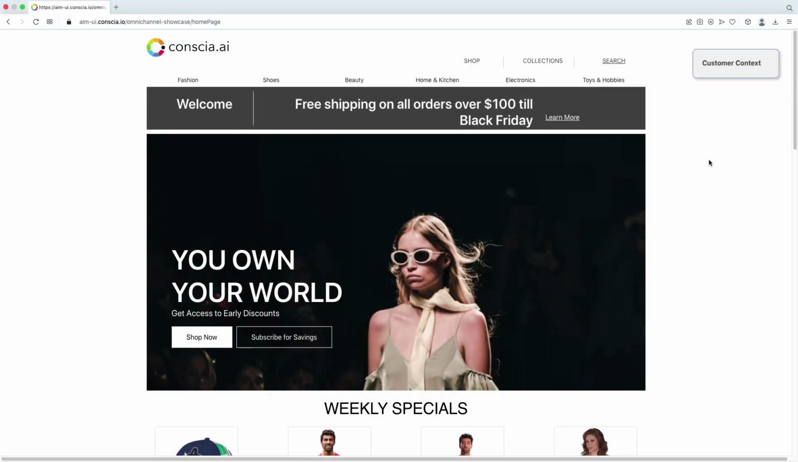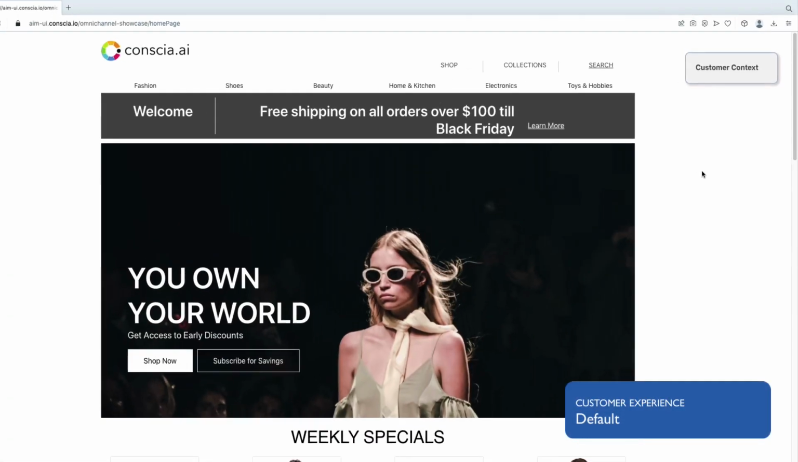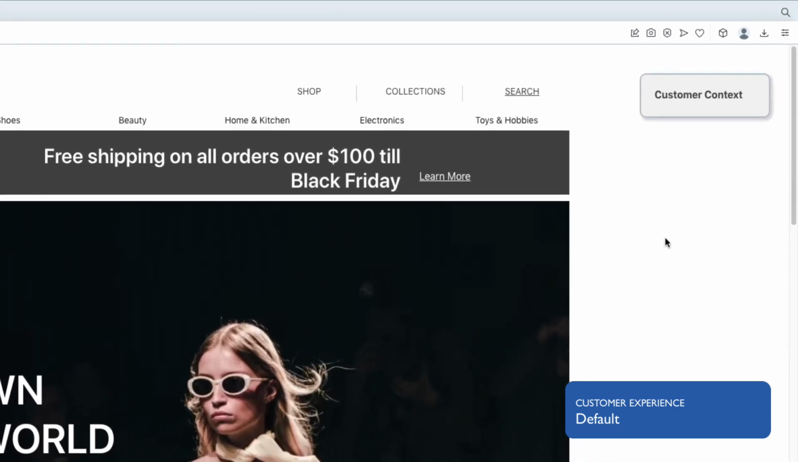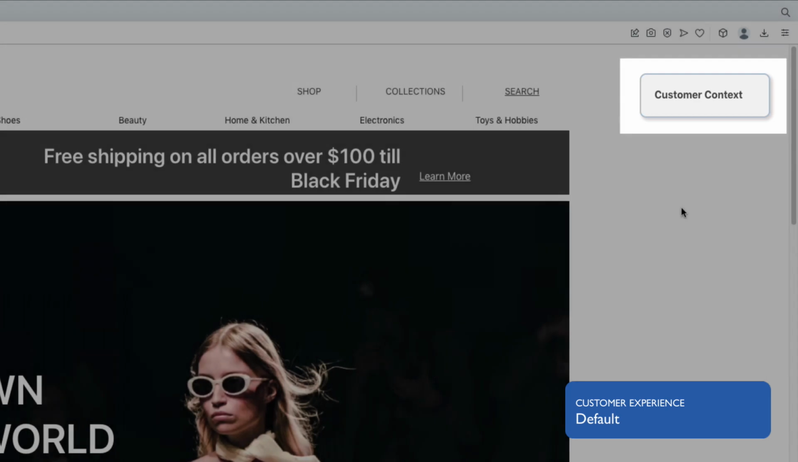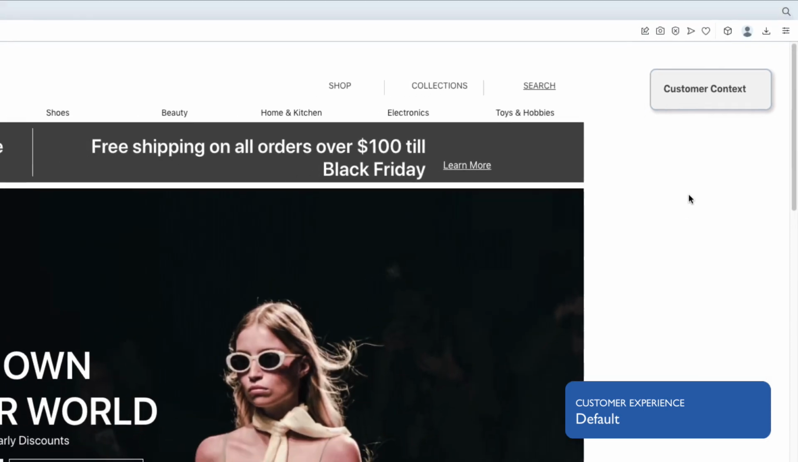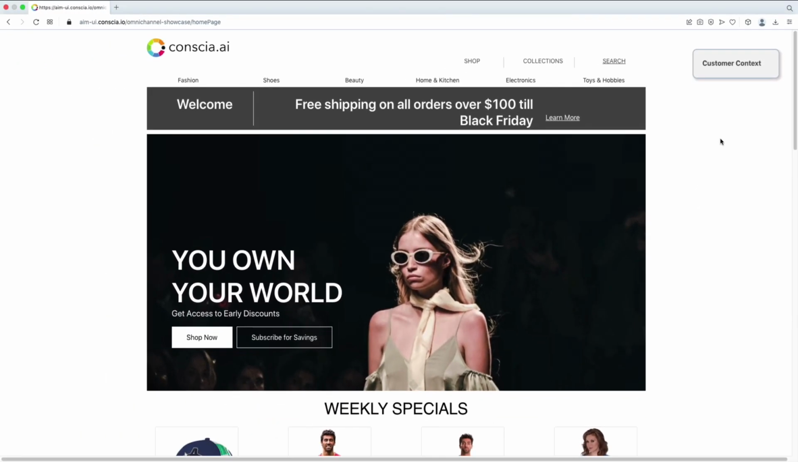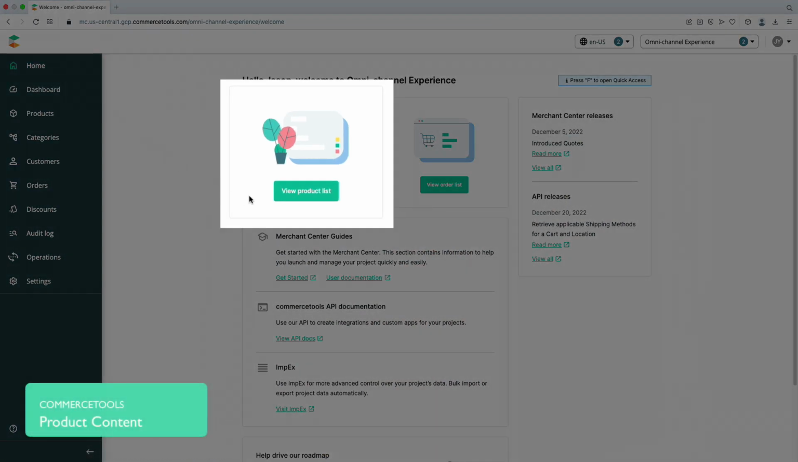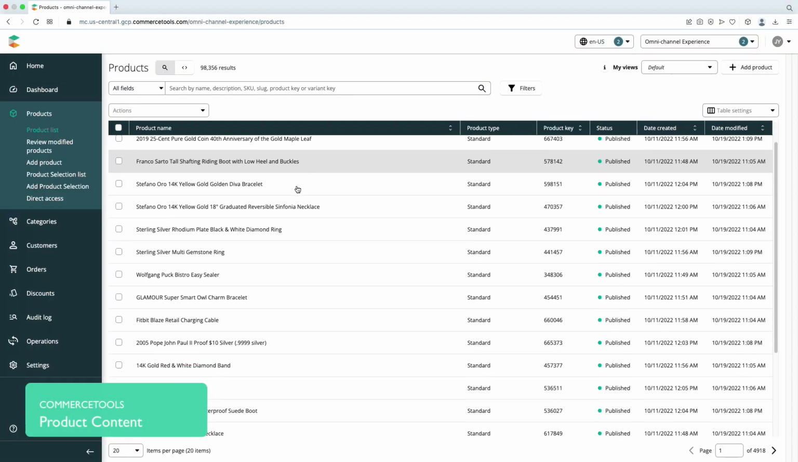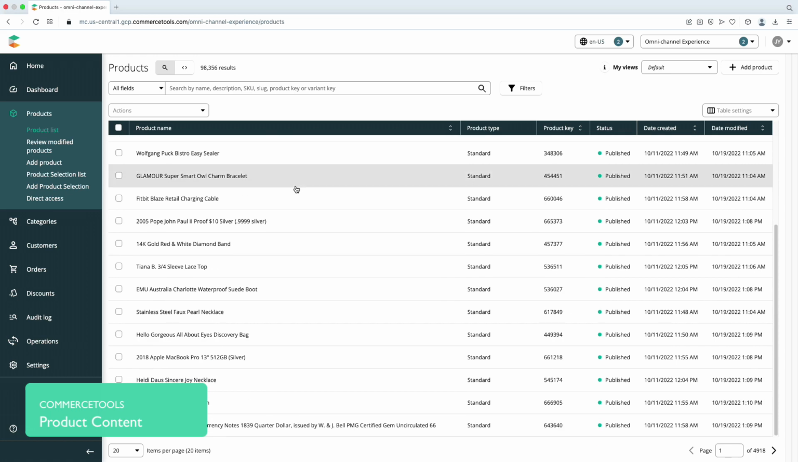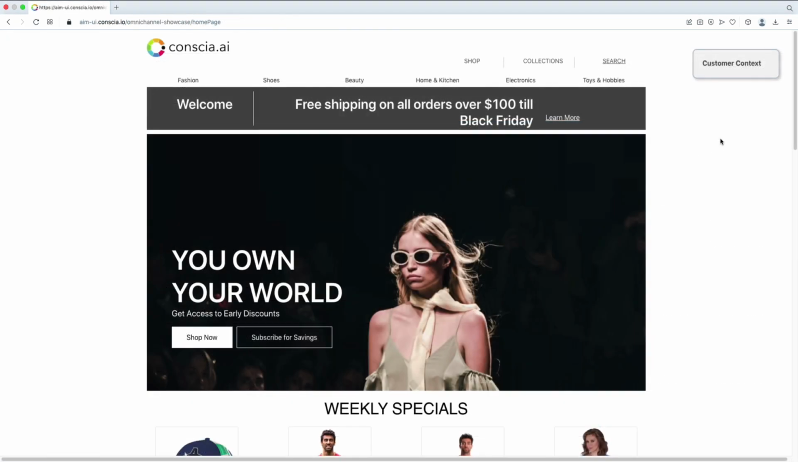Let's start by taking a look at our default experience. As shown by the card in the top right-hand corner, in this scenario, we're not passing any context about the customer when we make the call to the DX engine. In this case, the DX engine connects with commercetools and our other data sources and orchestrates the appropriate content based on any default experience rules set up in Conscia's Experience Studio, which I'll show you shortly.